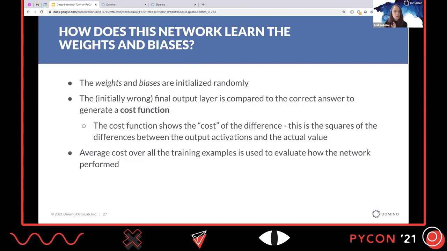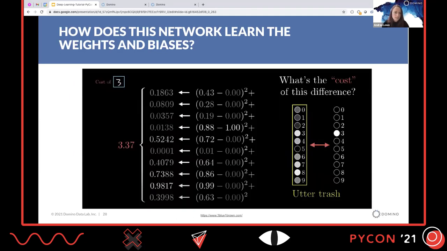That's really just going to show the cost of the difference, really just the squares of the differences between those two. And then the average cost over all of your training examples. Say you fed in 10,000, that's going to be used to evaluate how the network performed. You can kind of see that here. We've got our initial wrong output, all these different activations, but we want one to be just this one for three. And so we take those differences here, we square them, and now we have a cost.